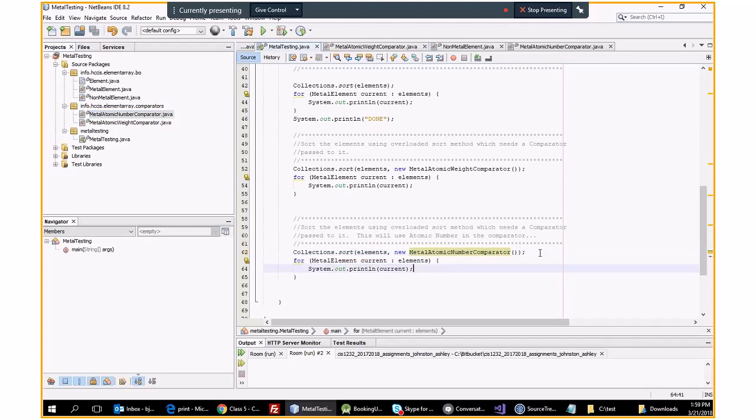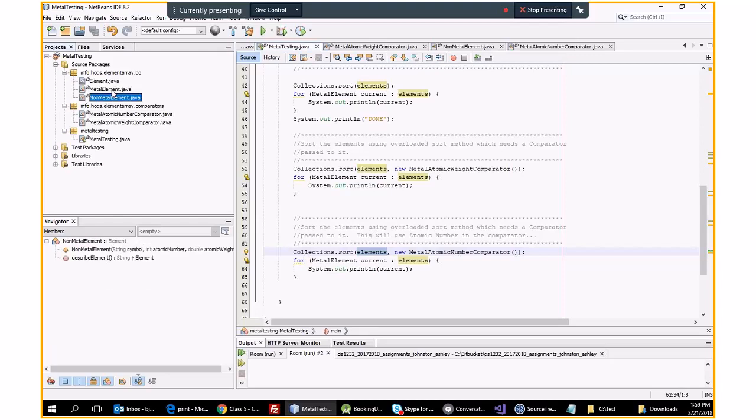Once this is called, you notice that the elements ArrayList is passed into the sort method by reference. So whenever the sort method does its rearranging of the elements, when it's finished, the elements ArrayList is also modified so that the elements inside are now sorted. Okay, so that's a look at interfaces, abstract classes, and some processing using all these metal elements. Notice I didn't really use the non-metal element class in this example.